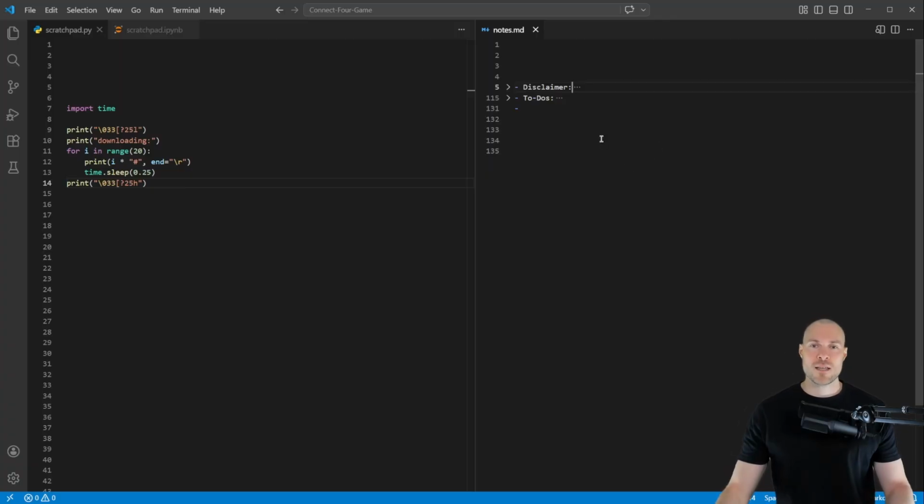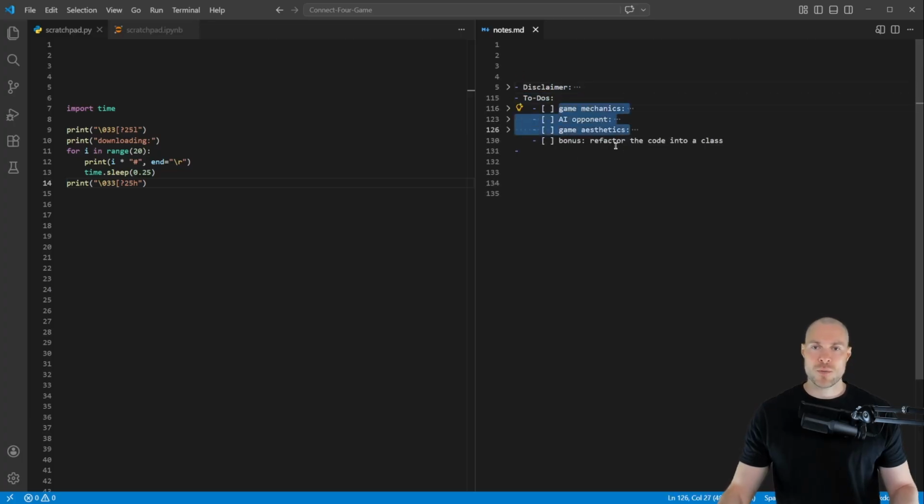Okay, so now let's get an overview of how we will go about creating this game. And therefore, I've created here this to-do list. And here we have those first 3 main sections. So first we're going to work on the basic game mechanics. Then we're going to work on the AI opponent. And then we're going to work on the game aesthetics. And then lastly, we also have this bonus section here where we simply want to refactor the code into a class. So those are the 4 main steps that we're going to take in order to create this game.